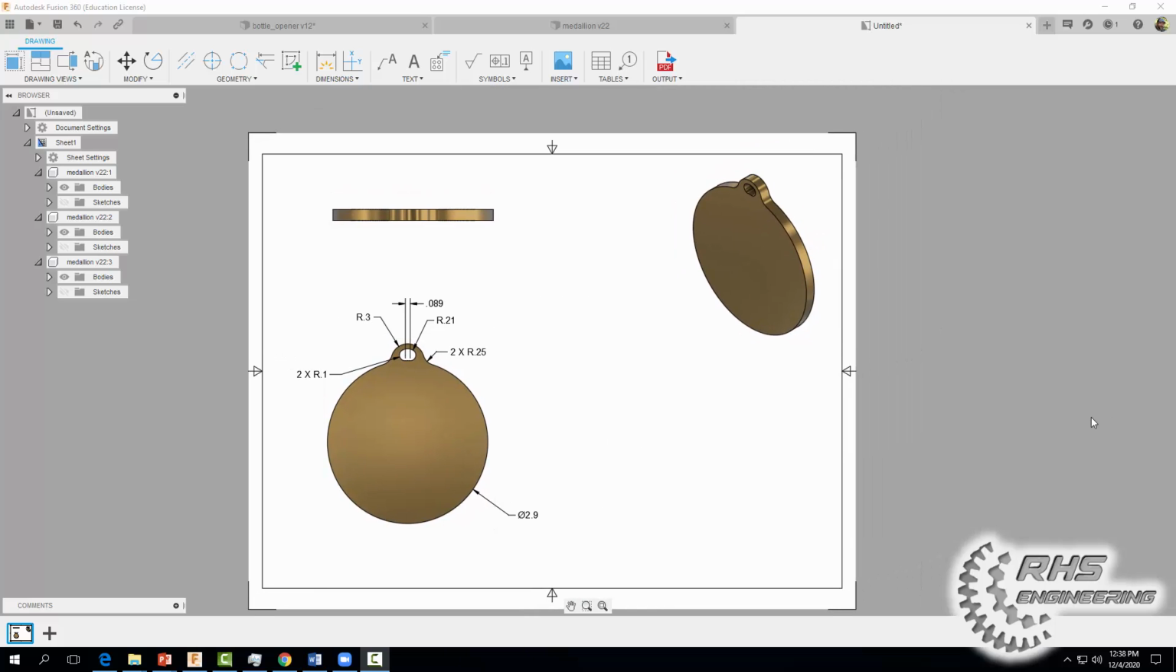The final thing we need to dimension is just the overall thickness of our medallion, and that's done with just a simple dimension. We're going to click here and just move it out. And if you recall, the thickness of our medallion was 0.2 inches. Okay.